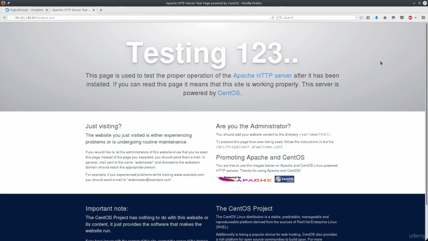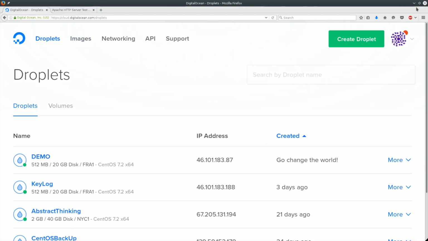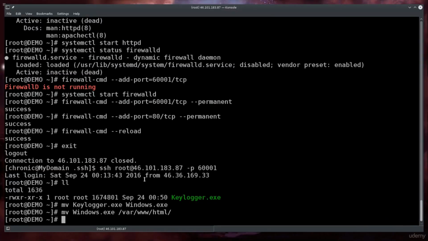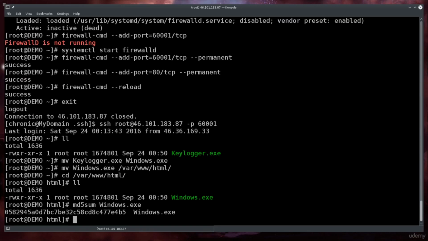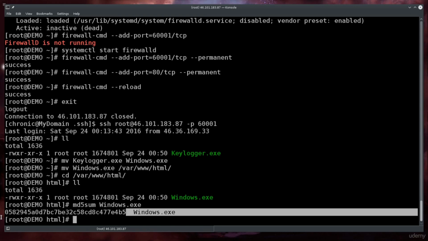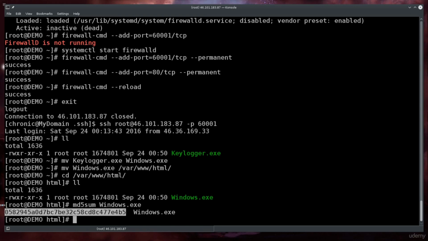Okay, so now that we have confirmed that that is working, please write the IP address of your server down somewhere, and we need to check the hash. So md5sum, and oh god, I need to go somewhere. This is no longer here, it's in var www.html. md5sum windows.exe. Take a note of this string here, so write it down somewhere. What is the MD5 sum?